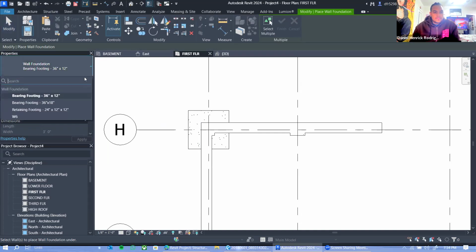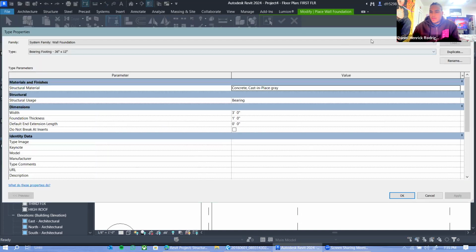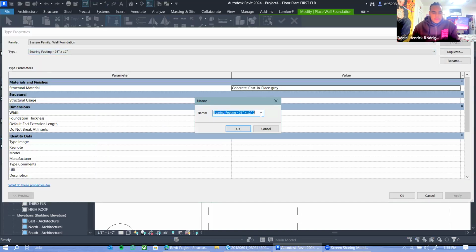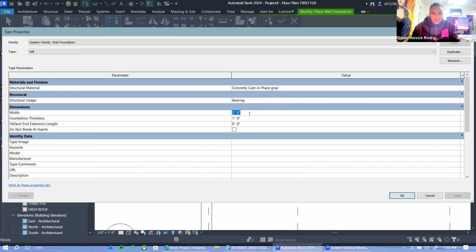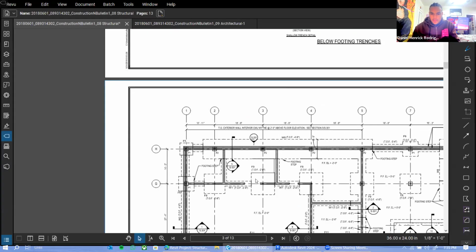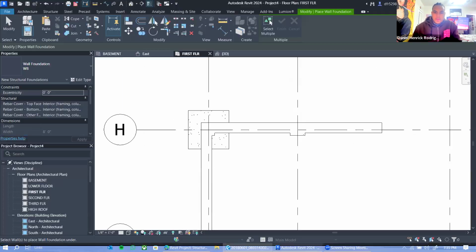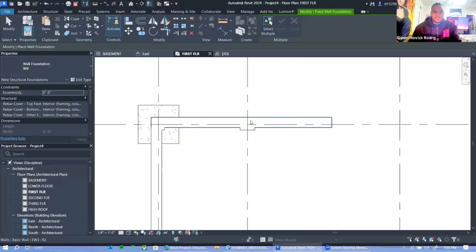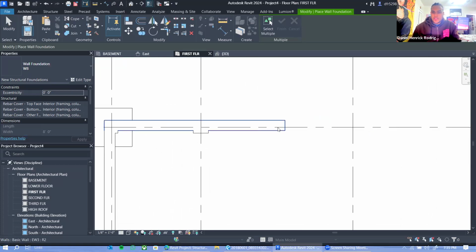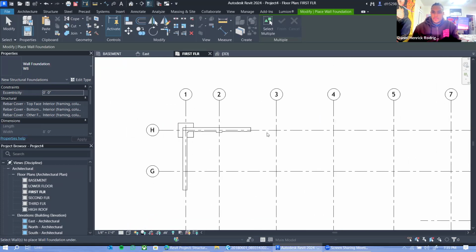We're going to duplicate it, edit type, duplicate. I'm going to call it the W8, and then I'm going to make it 8 feet wide by 2'6" deep. And let me just check if that's correct. Yep, 2'6". Perfect. So we know that the wall that continues here is going to have this W8.